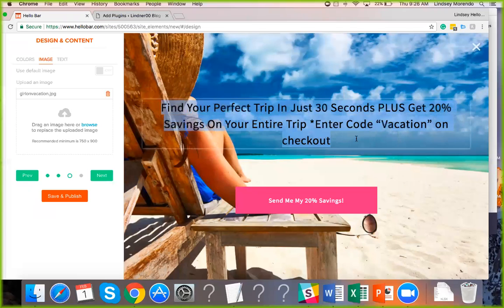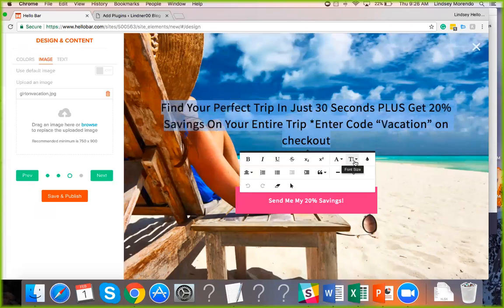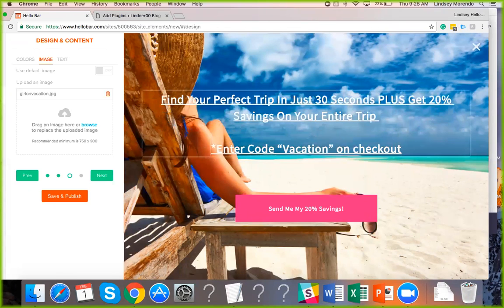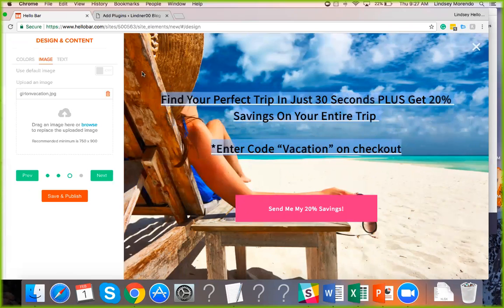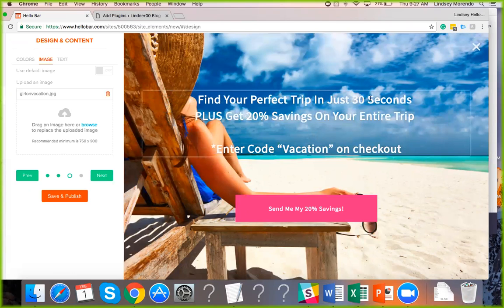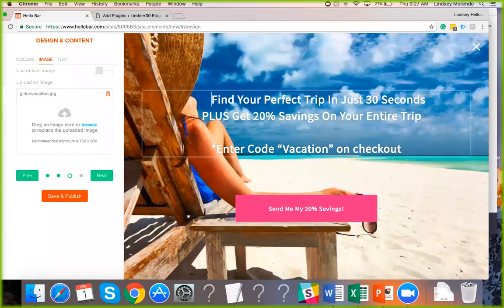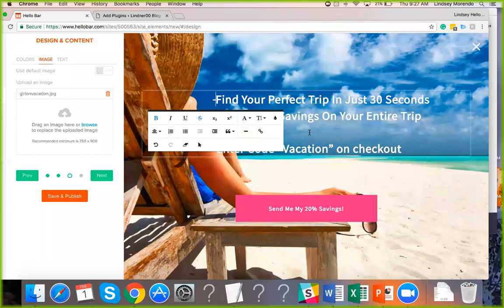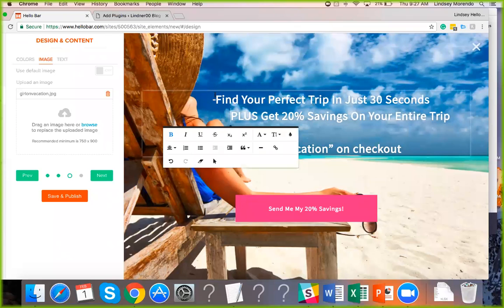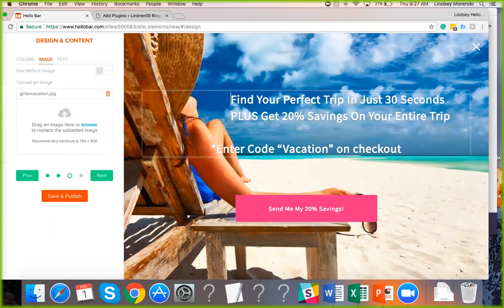Okay, so from there, you literally have your text, and if you highlight it, you can make changes within here. So you can make it bold, you can make it underlined. Things to think about is, I wouldn't use too many colors here. I would make sure that you just stick to 2, max 3 colors, okay? So in this case, I'm gonna say, find your perfect trip in just 30 seconds, plus get 30% off. I'm gonna make this 2 different lines because I want to make sure that it's not blending in, and because I want to make sure it stands out.